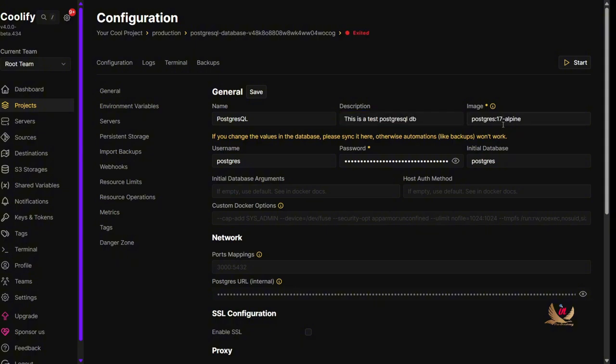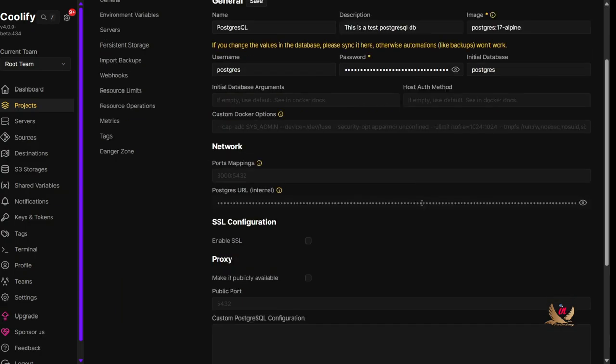If you want to change the image, like if you want to use PostgreSQL 16, or PostgreSQL 17 with Alpine here, you can choose another version or another image. These are basically called Docker images. It will install that Docker image and create a container for you. You can change the username and the password also, but for now we'll keep it as it is.